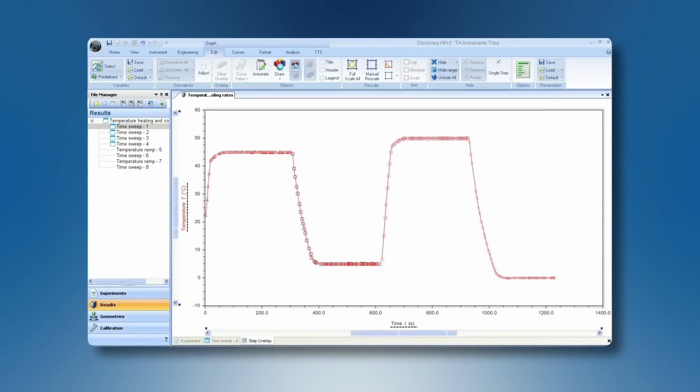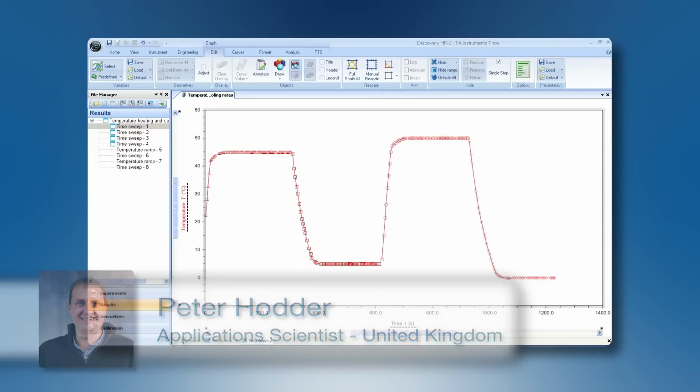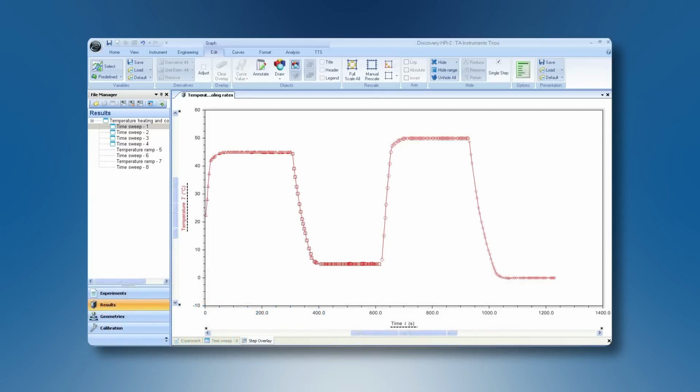So welcome to today's TA Tech tip about exporting data from our TRIOS software, which is designed to run our thermal analysis, microcalorimeter and rheometer products. Exporting data is needed for many things like presentations or comparing data from various different instruments, and a simple option is available within our software.